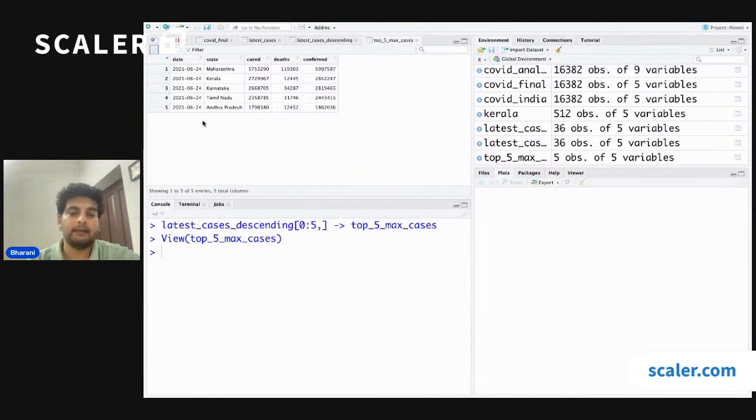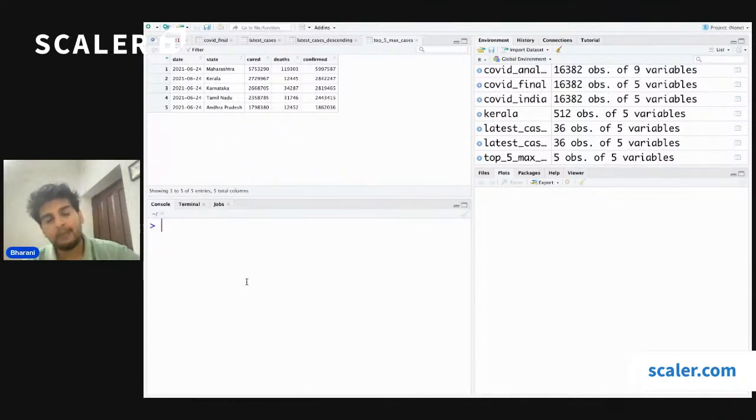So this again is interesting, isn't it? Let me go ahead and make a bar plot for this. When it comes to R, we have this plotting library called ggplot2.